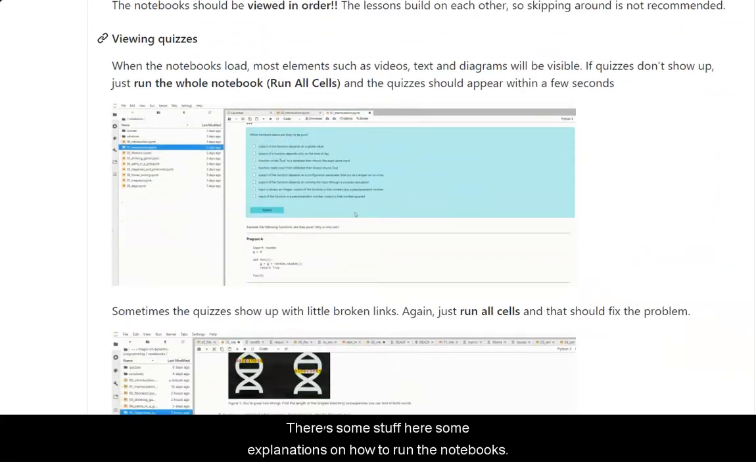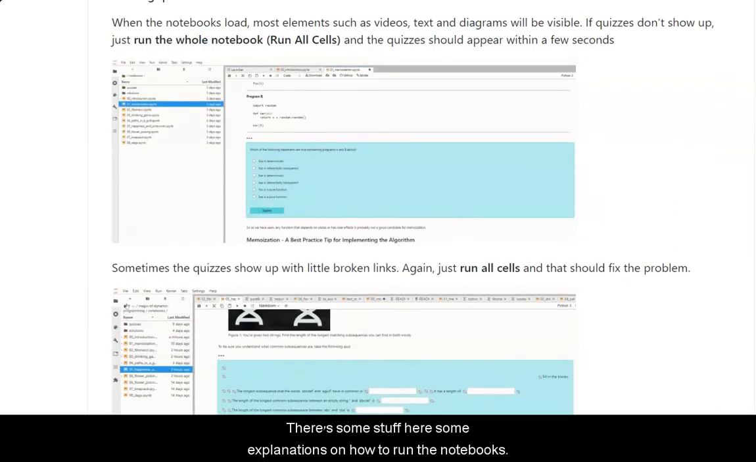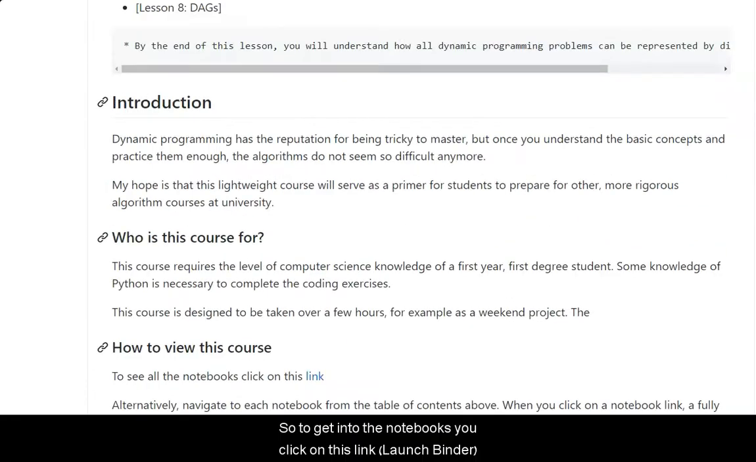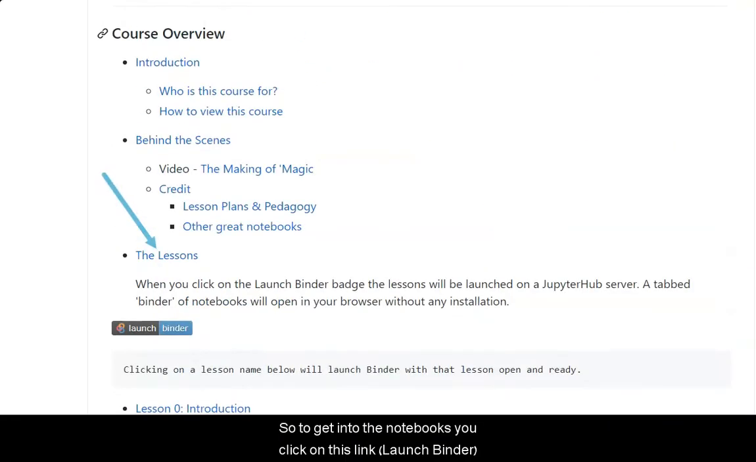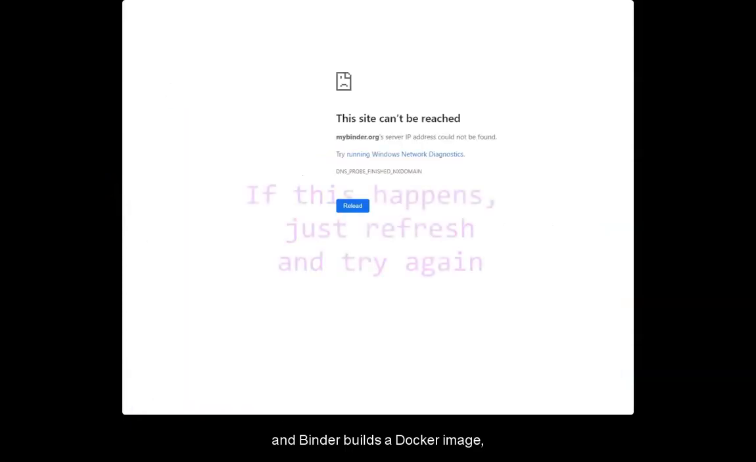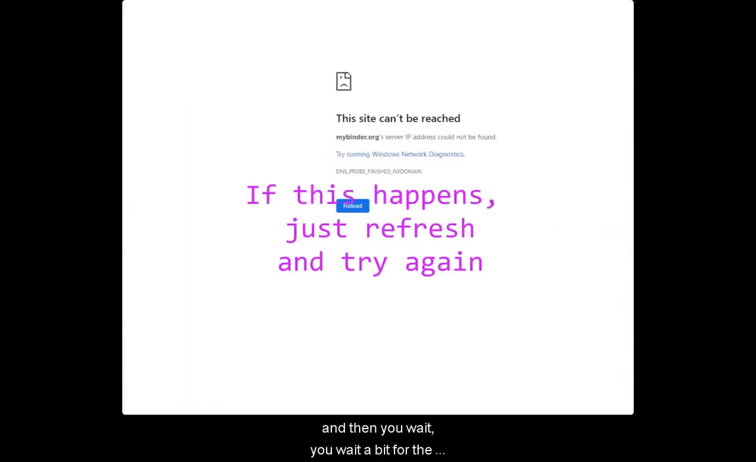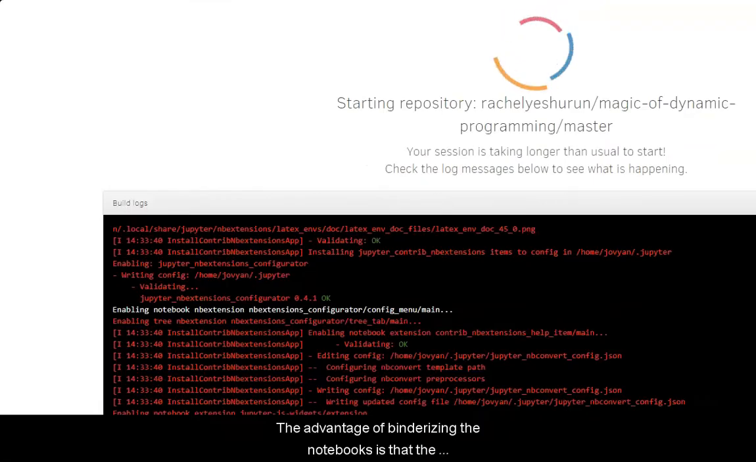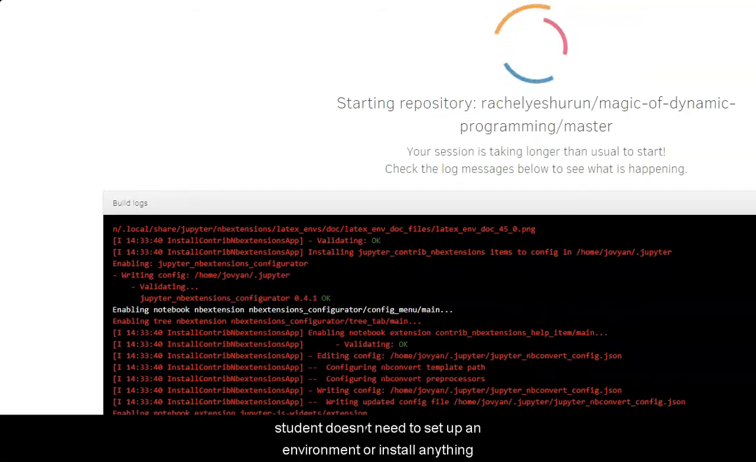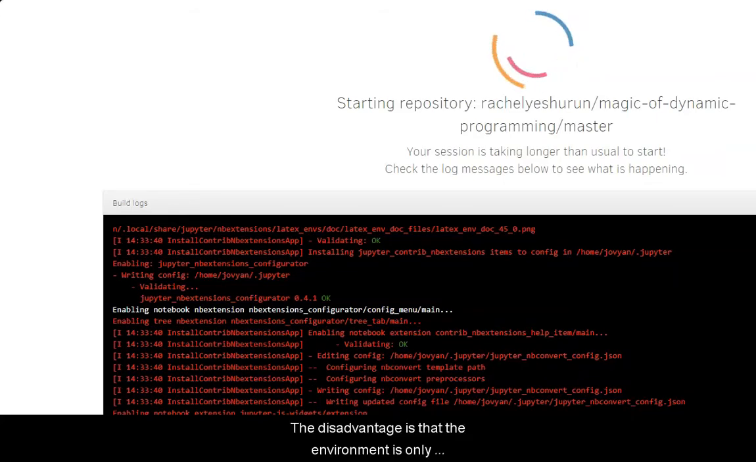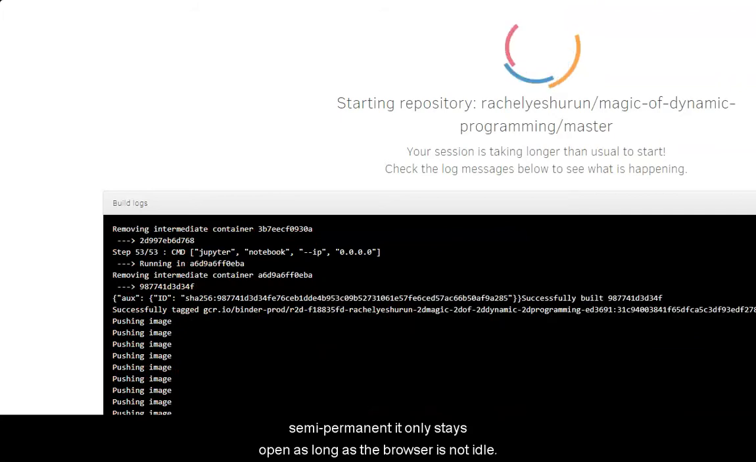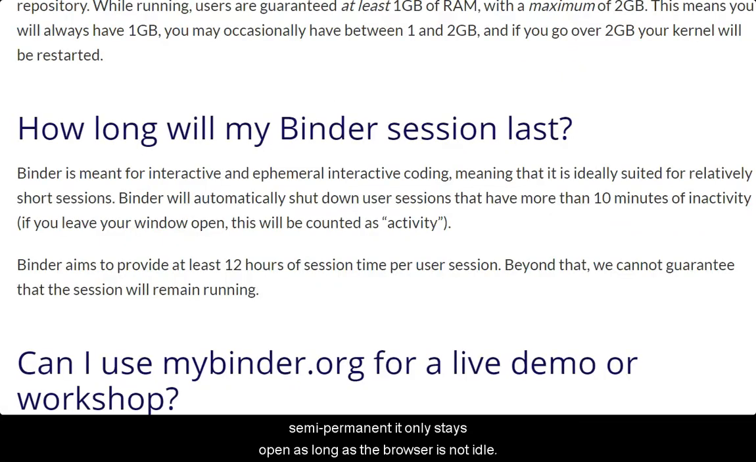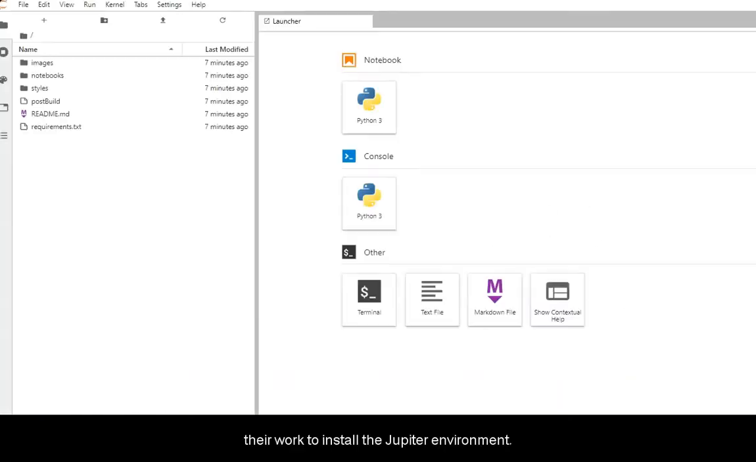There's some stuff here, some explanations on how to run the notebooks. So to get into the notebooks, you click on this link, and Binder builds a Docker image, and then you wait. You wait a bit for the notebook to open. The advantage of binderizing the notebooks is that the student doesn't need to set up an environment or install anything. The disadvantage is that the environment is only semi-permanent. It only stays open as long as the browser is not idle. So it could be worthwhile for a student who wants to save their work to install the Jupyter environment.